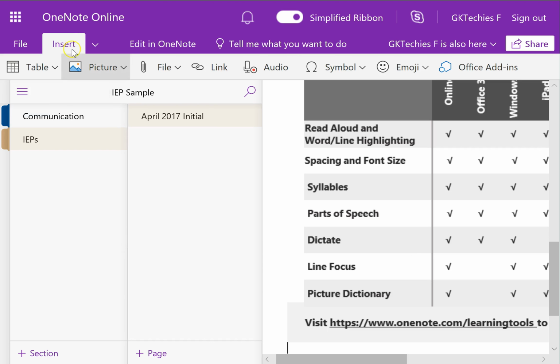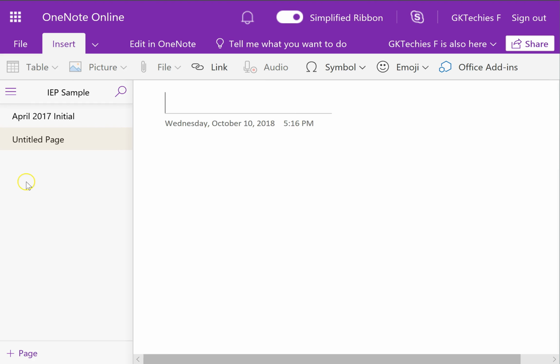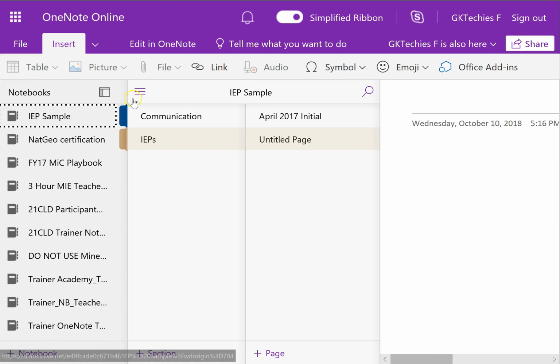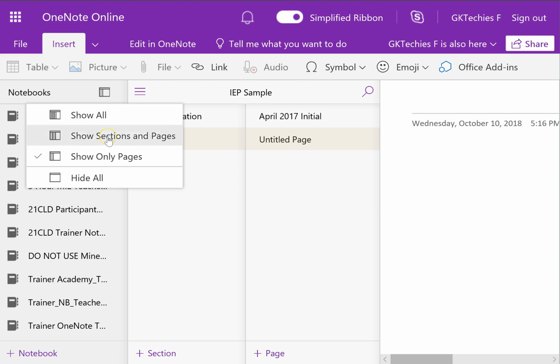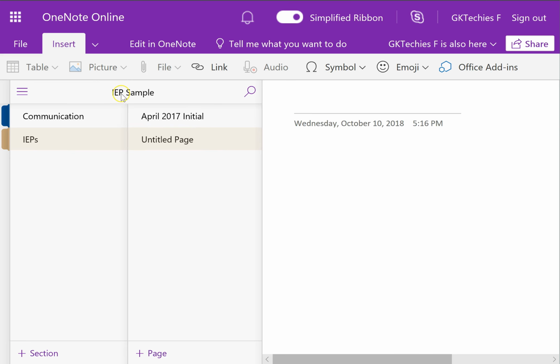Now we were in the Insert menu, and again I can add more pages and more sections. If I happen to click to add another page, and then you'll notice the section menu disappears, but I want it back, you simply click on the 3 lines, which is the notebook list, and then instead you can go to Sections and Pages. Let me go back to Pages, type a title, and then you're ready to start working on your page.